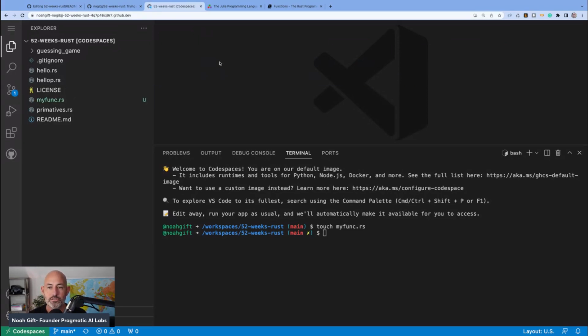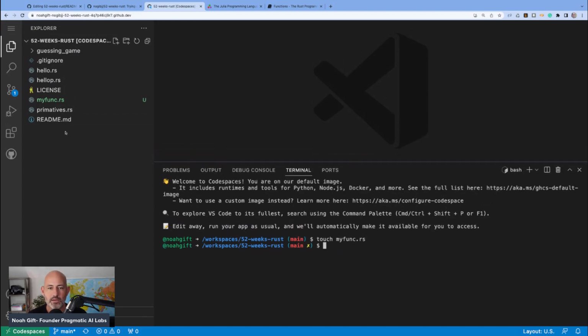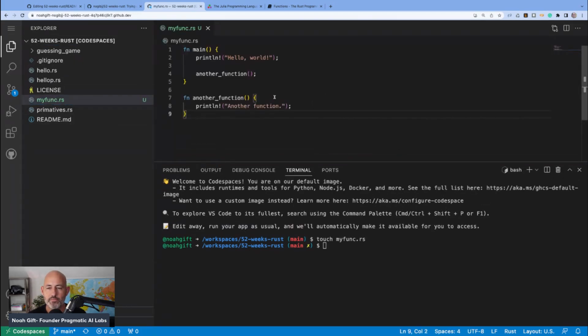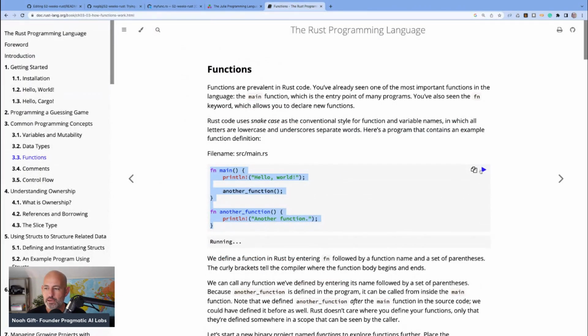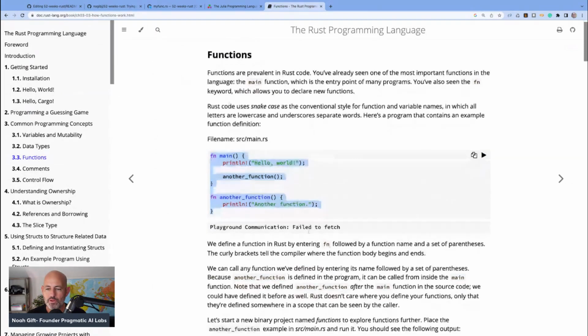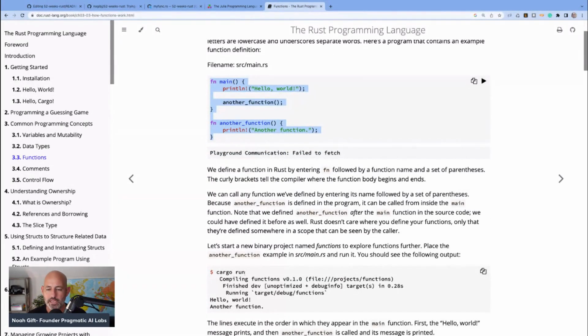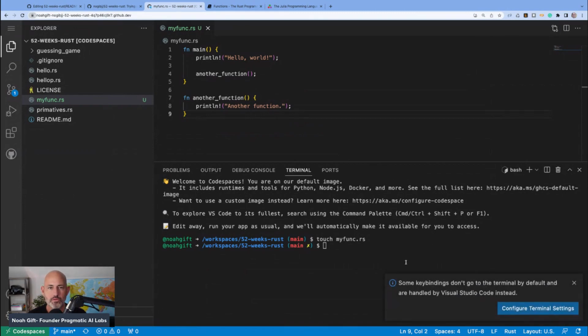Now that I've got this thing ready, let's create something called my_func.rs, and let's see what happens if I blindly paste that code from the tutorial inside. We've got a function, which is actually kind of similar to what I would do if I was going to write a hello world in Python. This looks good. They say go ahead and run this, and we don't need the playground because I can run it myself. I'm just going to say cargo run.